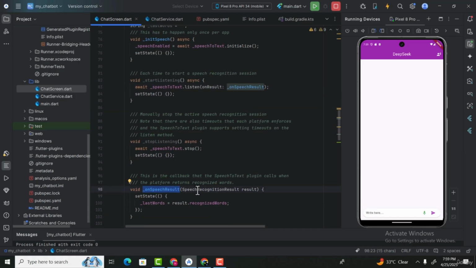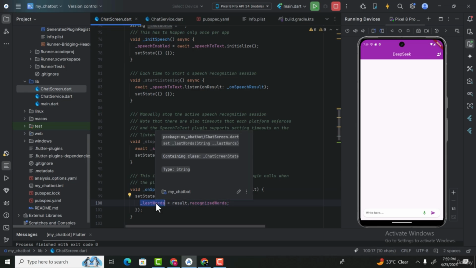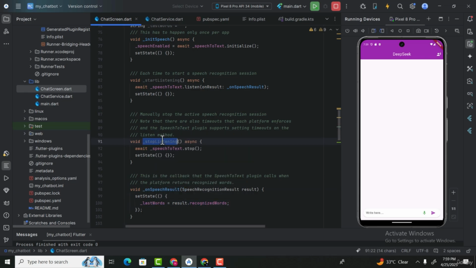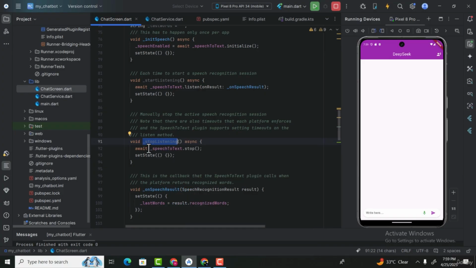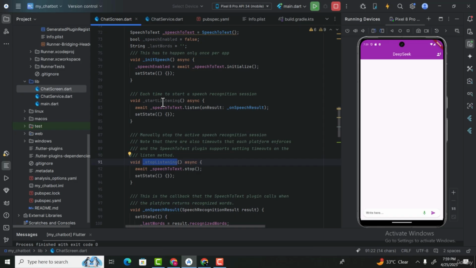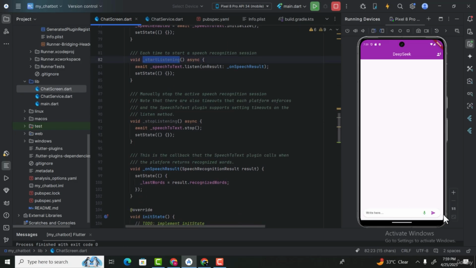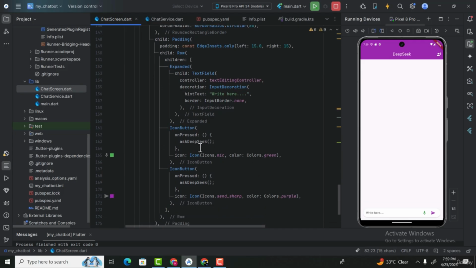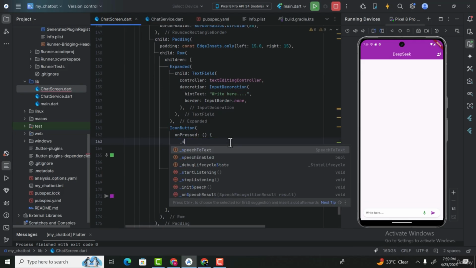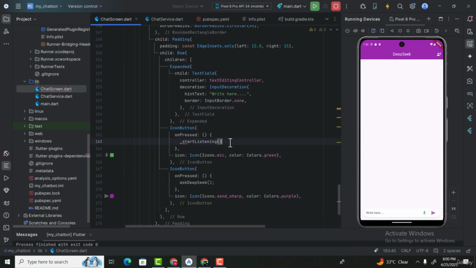Inside this method, we will get our speech recognition result. And here, using this result object, we can get the recognized words. And we are storing them inside this last words variable. Similarly, the 4th method is this stop listening. We can call it when we want to stop this service. But now we need to call this start listening method once the user clicks on this mic icon. And to do that, you can go to our GUI, and here we can call our start listening method.